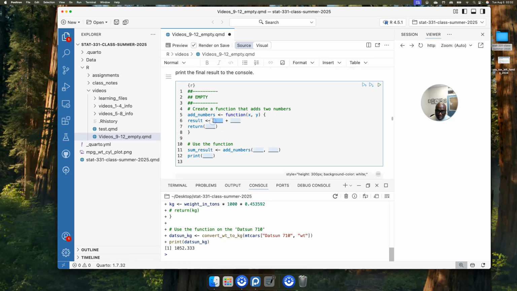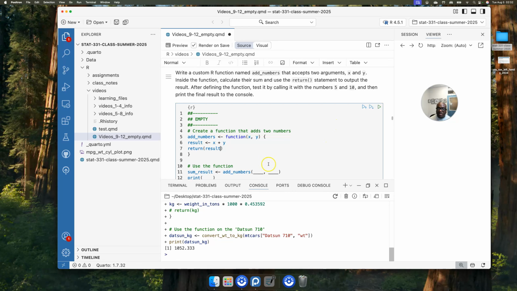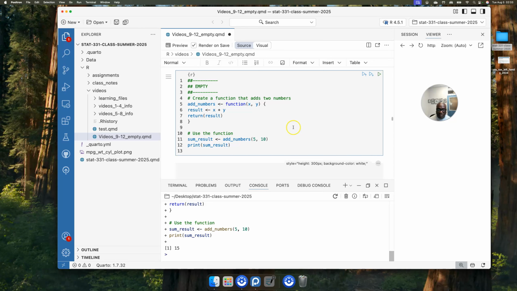And then I'm going to add them together. X plus Y. Mind you, there's a function for this called sum. And then what do you think we should return? Result. Here we go. Result. Okay, so we're going to test 5 and 10. We're going to now apply this function here with the numbers 5, then 10. And then print the result. Okay, that's how a function works.